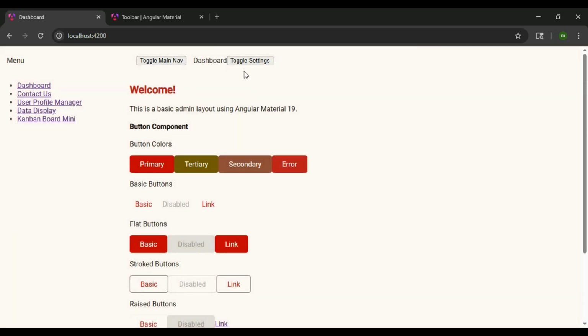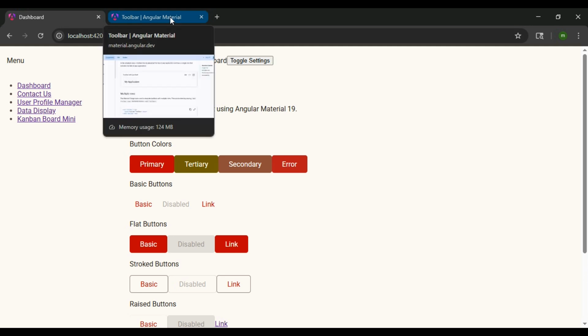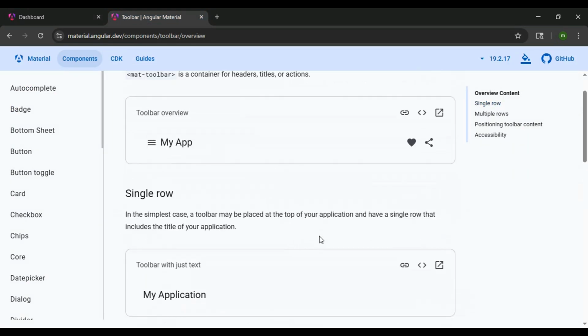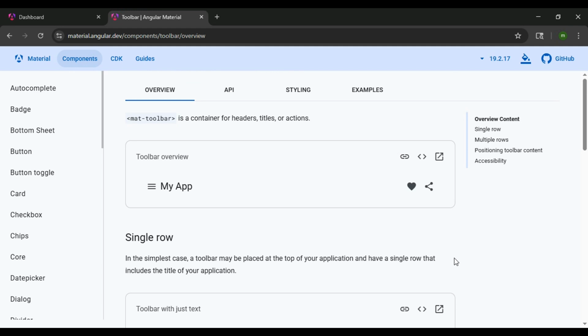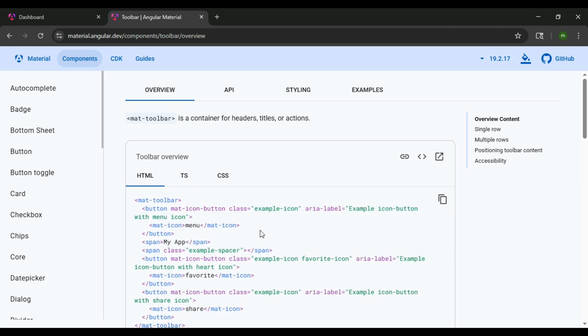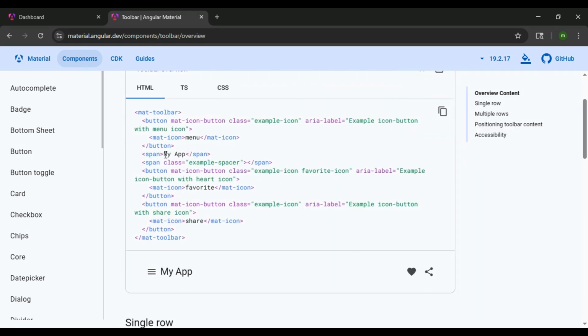Now let's move this toggle settings button to the far right. And they have an example within the documentation on how we could do that within the toolbar. If we go to the documentation and then scroll up to the first example, you'll notice they have an icon that's off to the right. We're trying to do something very similar to that. If we go to the example, and then right below the My App, they have this spacer right here. I'll go ahead and copy that.